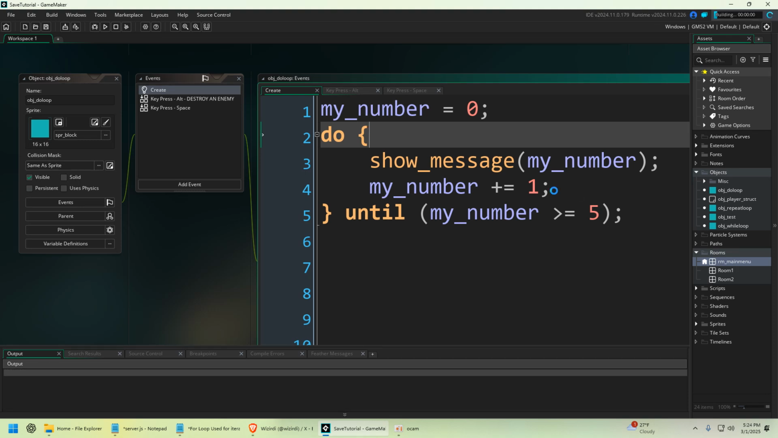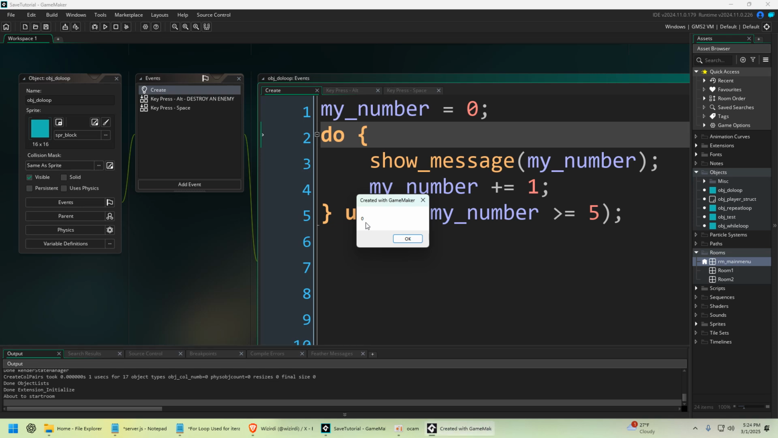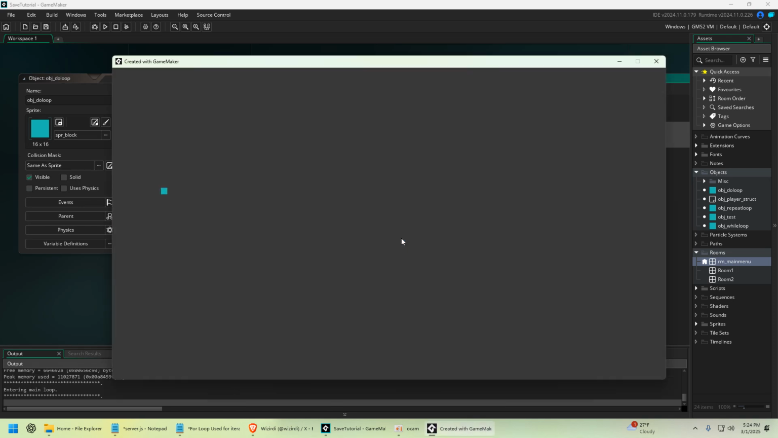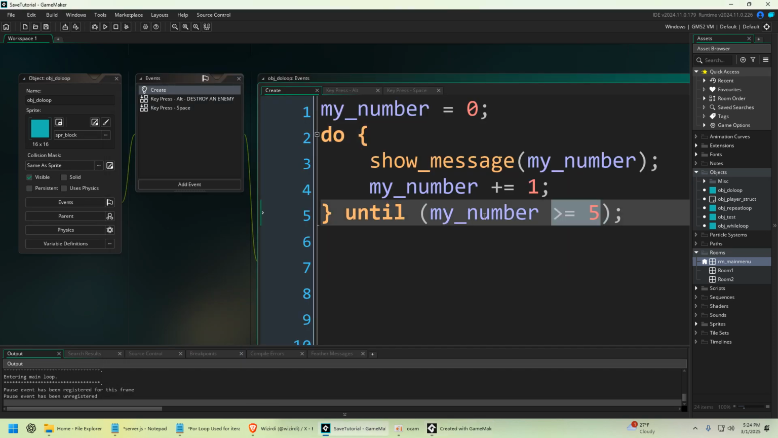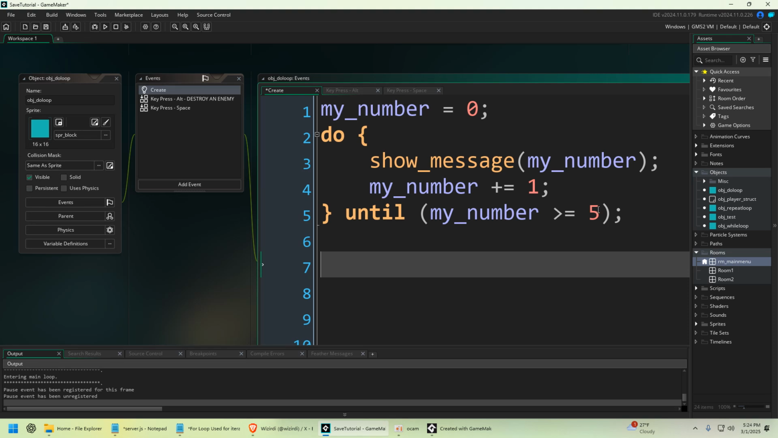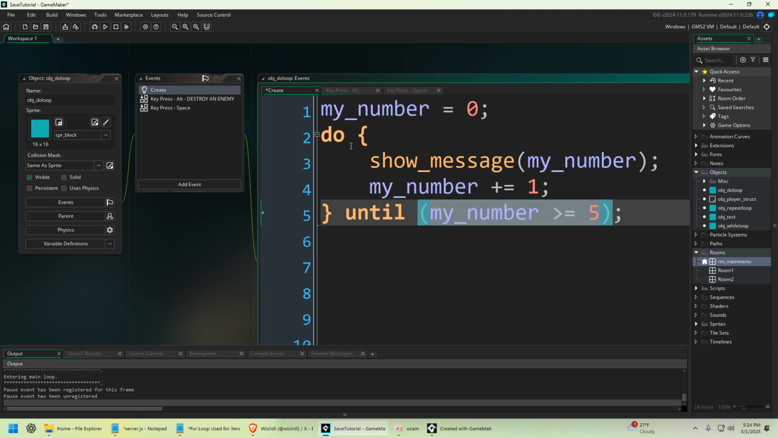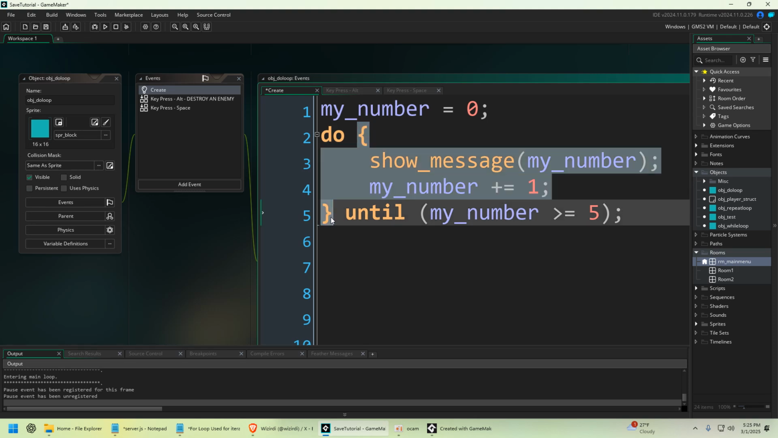So when we run the game, it's of course going to show us 0. It's going to add 1, 2, 3, 4, and then it stops. So that was 5 messages starting at 0. Once this condition was met, it breaks the loop. Now, a couple of things that are pretty unique about this. Number one, notice that it checks the condition after it's run through this code 1 time.